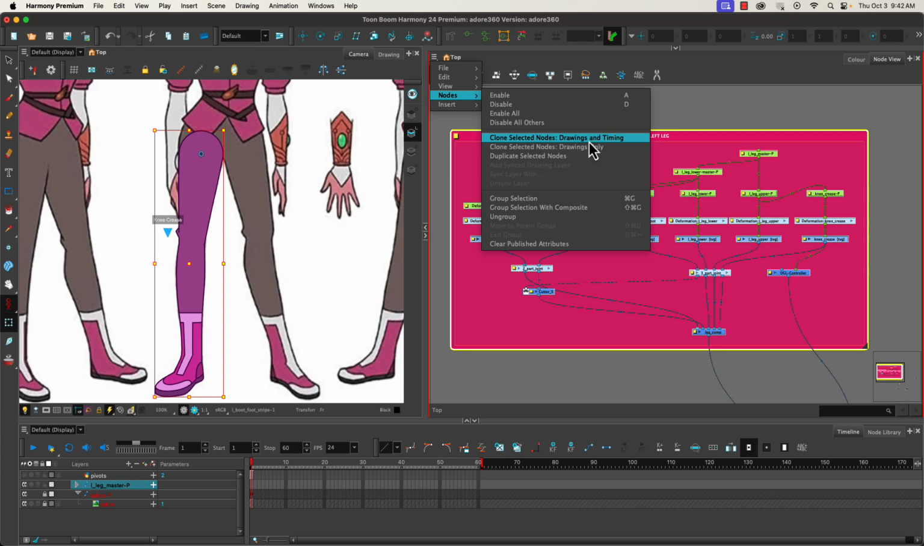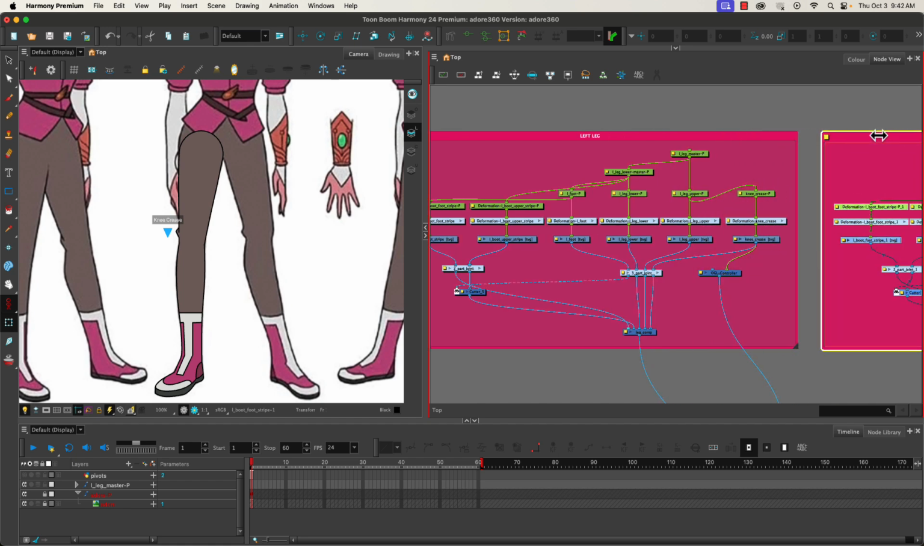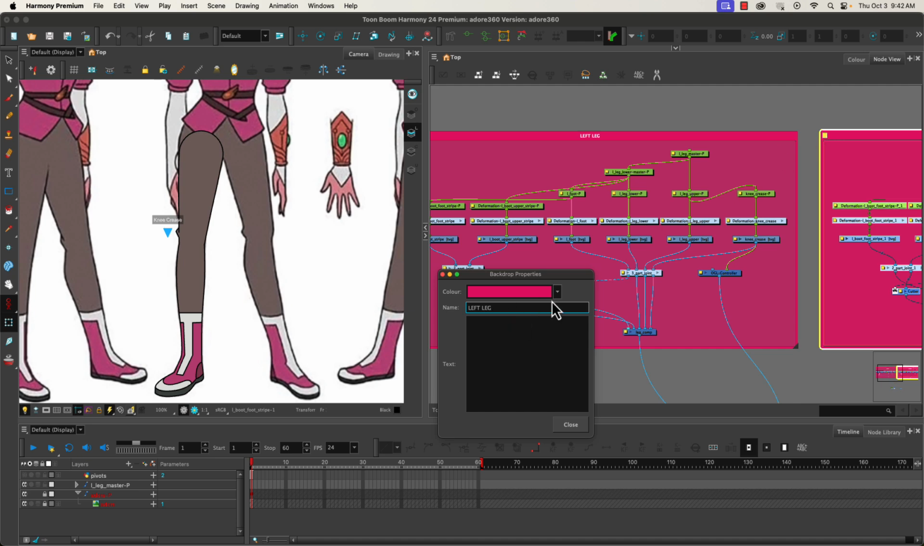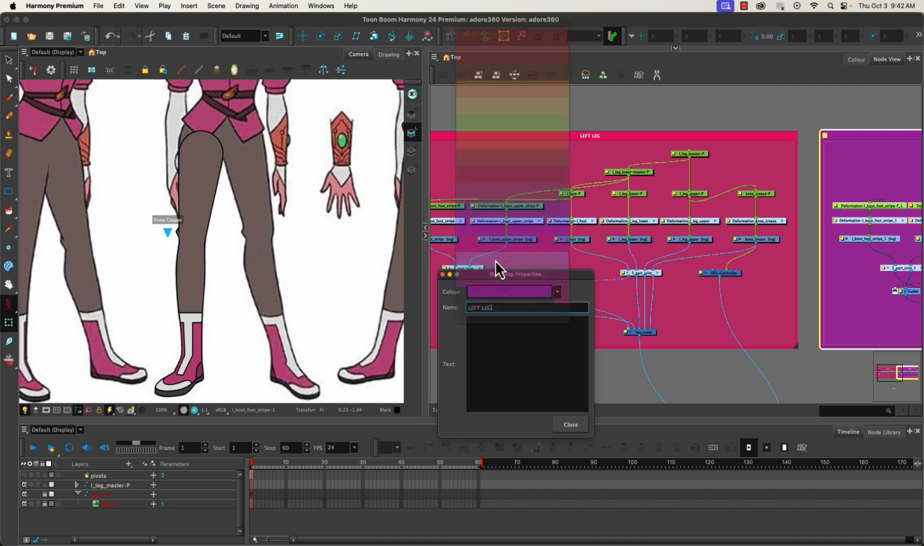If I do drawings and timing, every time I animate one part, it's going to animate the other and duplicate the keyframes, which can get pretty messy. So we don't want that to happen. So we just want to choose drawings only, and we can now see it gave me this second backdrop here. So the first thing I'll do is just recolor that backdrop and rename it, so that we can see a difference between them.